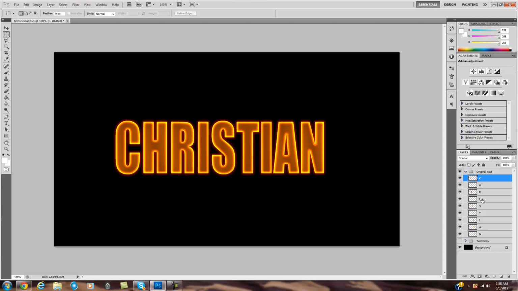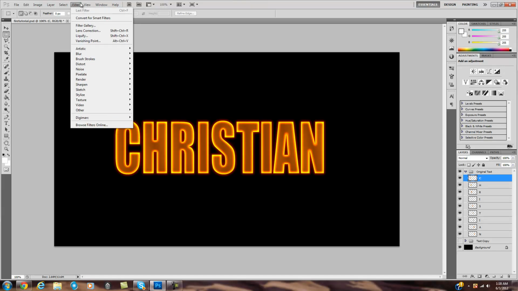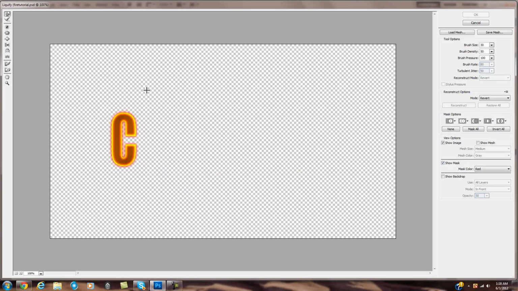So first, use your first letter, go Filter, and then Liquify. And then you should get this new window. First off, when we get in this new window, make sure we're on our forward warp tool. If not, just click it.